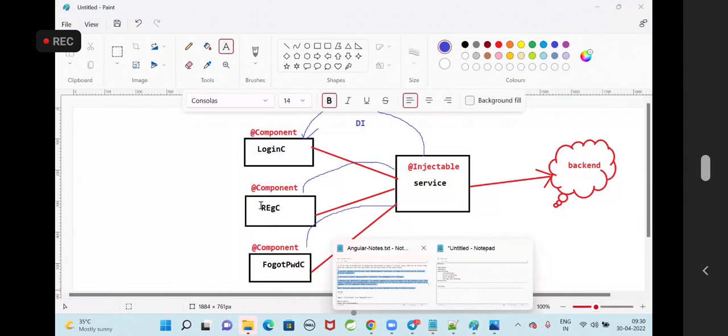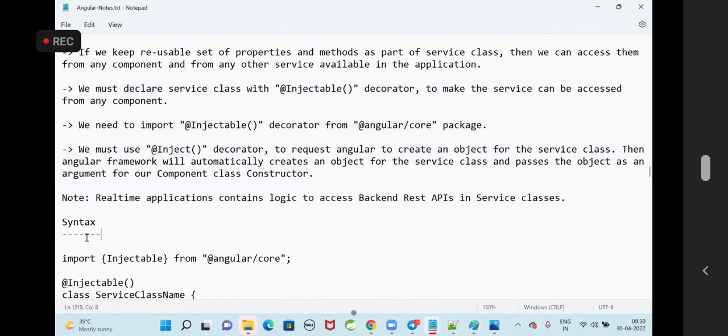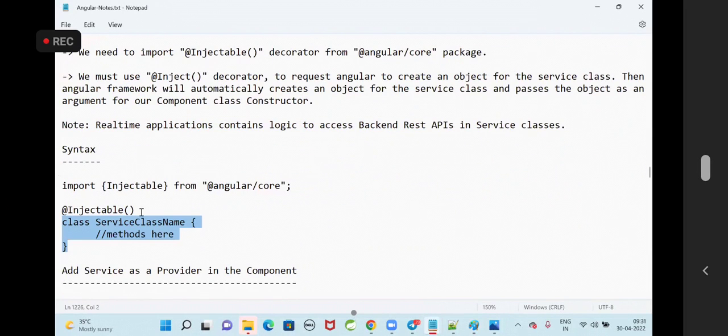Now let us see the syntax of the service. Class, then the service class name. To represent this class as a service, there is an annotation called @Injectable. The @Injectable annotation represents that it is a service. But in Angular, we don't call it an annotation; we call it a decorator. In which package is the Injectable decorator available? The Injectable decorator is available in the Angular core package, so we have to import that.